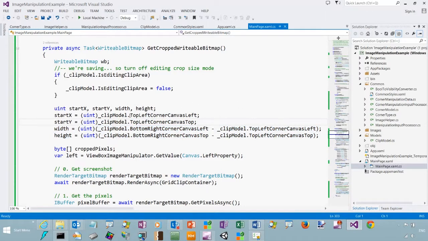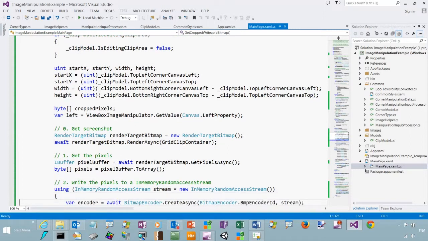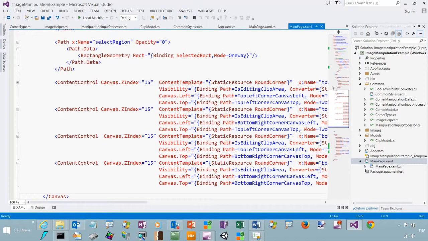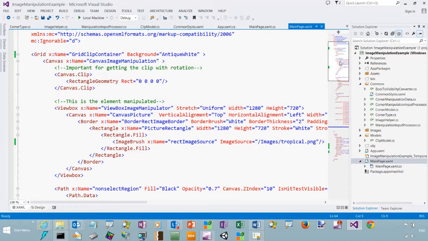So I can't just render that cropped rectangle because it's actually sitting on top of the underlying image. That isn't in the visual tree. So instead, we're getting the entire grid, the outer image, and then we're manually doing a crop of that to get the internal cropped area. A render target bitmap of the rectangle that represents the crop area gives nothing.